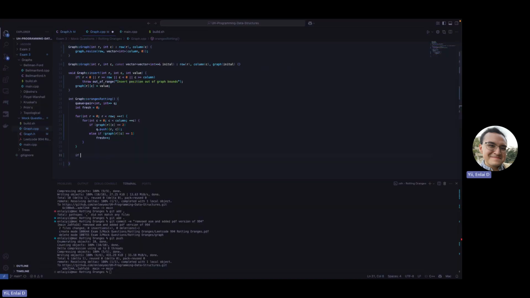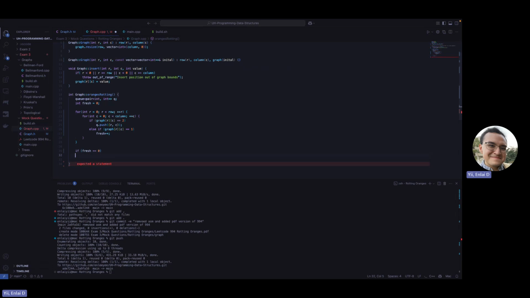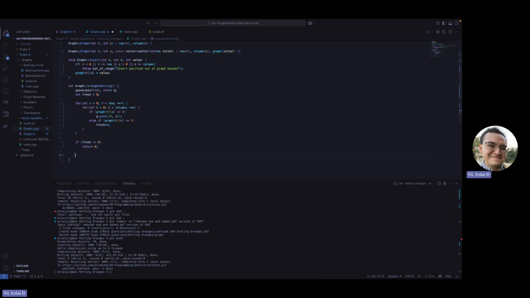We're going to check if fresh is equal to 0. My mistake. Here we go. Okay, so if fresh is equal to 0, you can just return 0. Because there are no fresh oranges and nothing can happen at minute 0. So we just return 0. But nothing can happen. So now we're going to do our minutes now. So since we have returned 0 already, you can say int minutes is equal to -1.